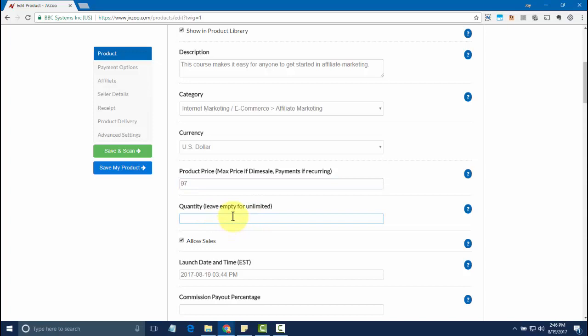Now, if there's only a limited amount, then I want to put that quantity in there. Let's say if I was only going to sell 100 courses, I would want to put that number there. But if it's unlimited, meaning I want unlimited sales, I just go ahead and leave it empty. And then we want to choose whether or not to allow sales. Okay, if we're going to let this product be sold immediately, we would want to check that box. But if we're not, we want to uncheck it.